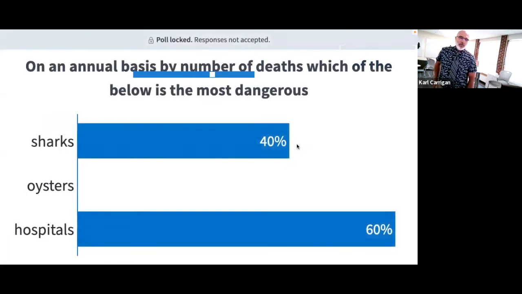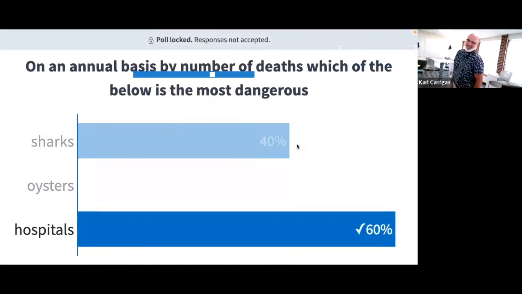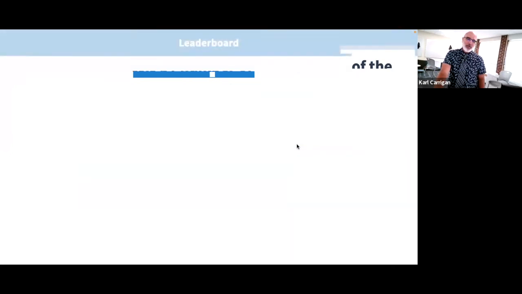And the correct answer is hospitals. And actually, oysters are more deadly than sharks. More people die of bad oysters annually than shark attacks. So hospitals is the correct answer there.